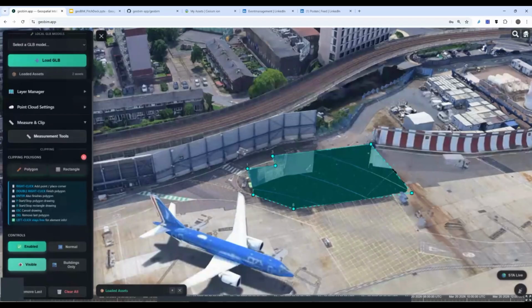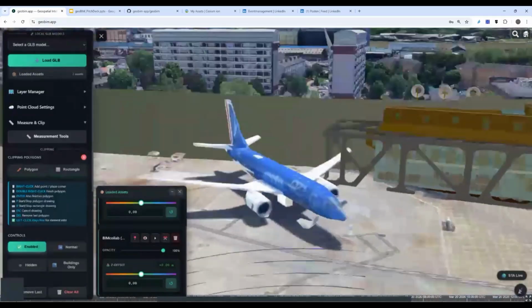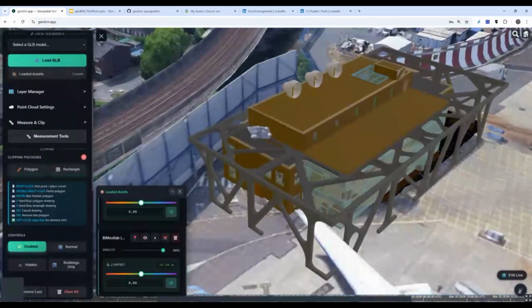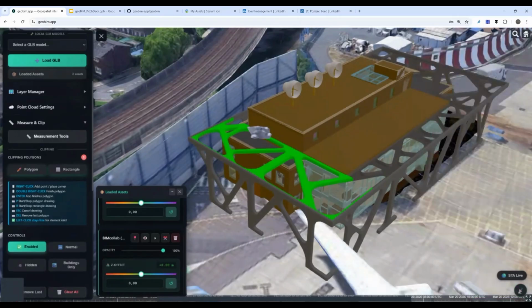And then we can just reactivate our building again. So this is how you would cut away existing built assets in order to position your own model here. Again, of course, this is a BIM object or an IFC object. If I click on this, it will open up the info tab.